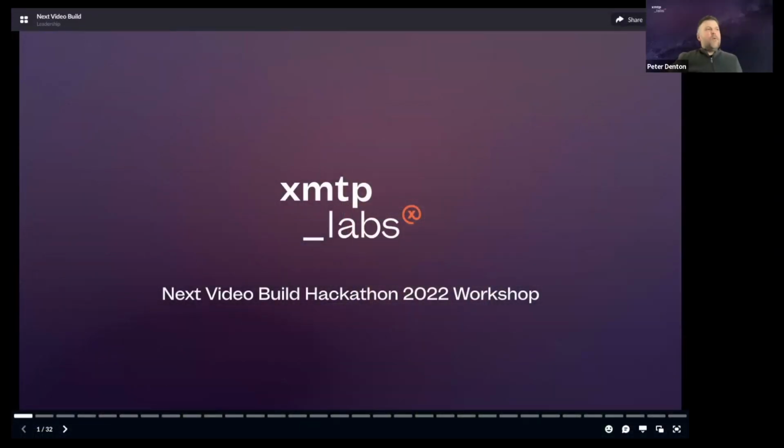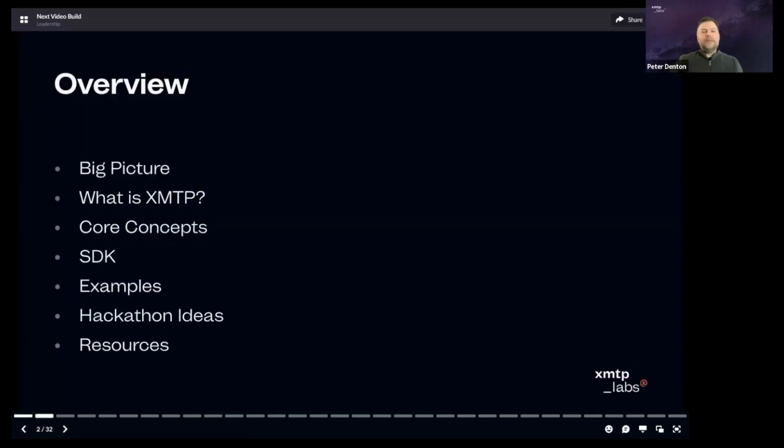We've been working with Livepeer and seeing a lot of apps built on Livepeer, so this is a really exciting event for us. What I'm going to do is share my screen and walk you through XMTP. I'll go to my overview slide and give you a big picture of what XMTP is, talk about the core concepts, get into the SDK, show some examples, and then give some hackathon ideas and go through our resources available for developers.